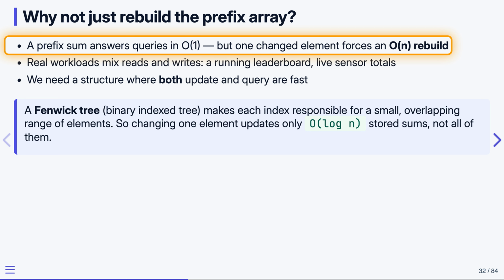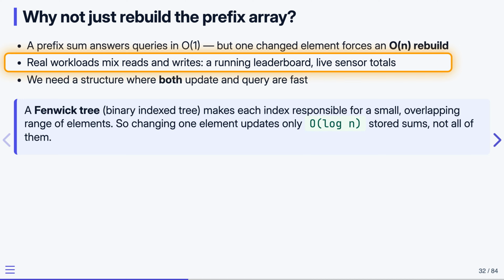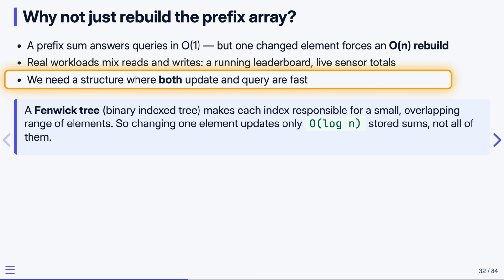A prefix sum answers a query in big O of 1, but one changed element forces a full big O of n rebuild. Real programs mix reads and writes. Think of a live leaderboard or running sensor totals. The numbers keep changing. So we need a structure where both the update and the query are fast.